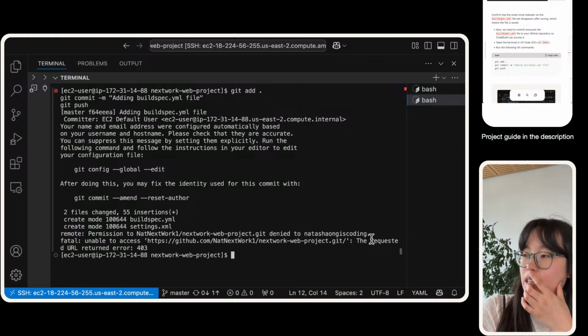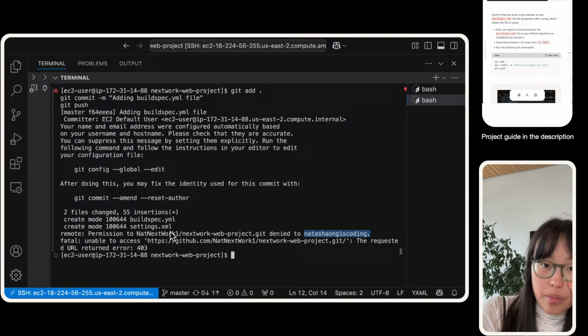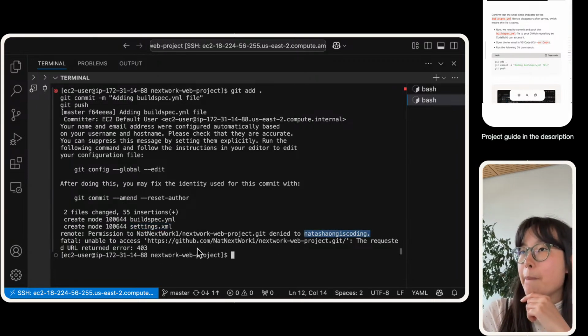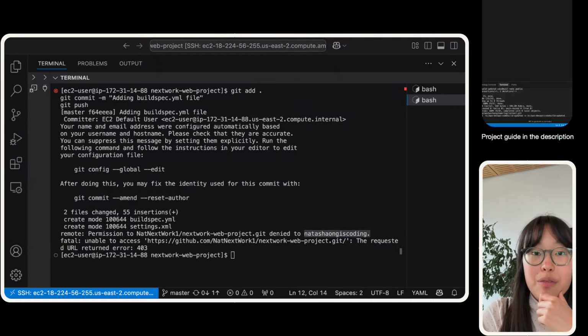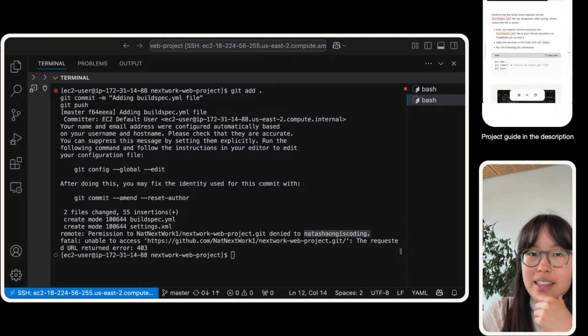I think what's happened here is that, for some reason, it says Natasha Ongla's coding, my username for my personal account, but network1 is the owner of that repository. So my network account is saying my personal account doesn't have access to push it. And I'm like, but when did I start using my personal account? That is a bit of a confusing thing to run into, I have to say. But I think we know how to resolve this. We just need to run a few commands, and then we're there, and then we're done.